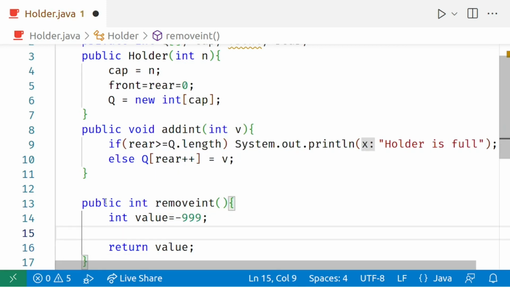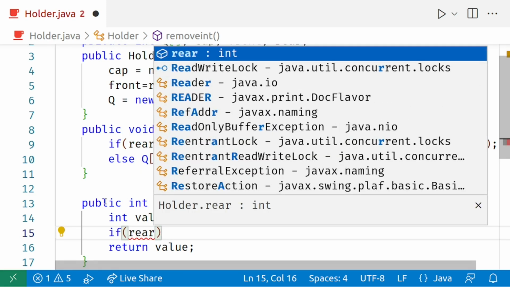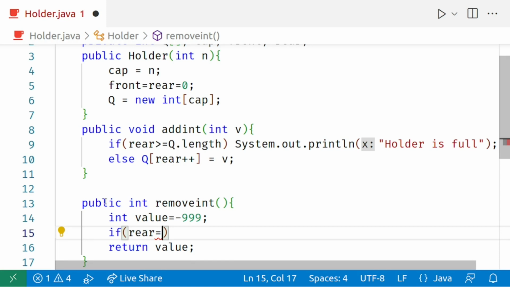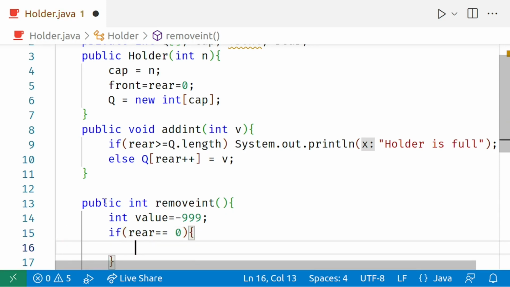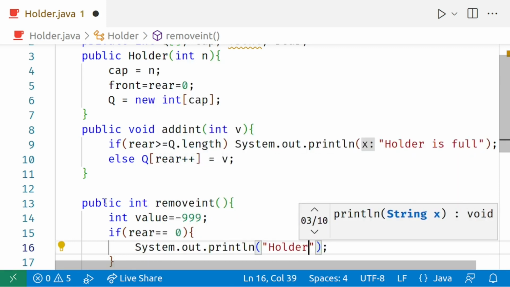Now we'll check that if rear is equal to 0, that means the rear is pointing to the first element. So if that is the case, we'll say "holder is empty".